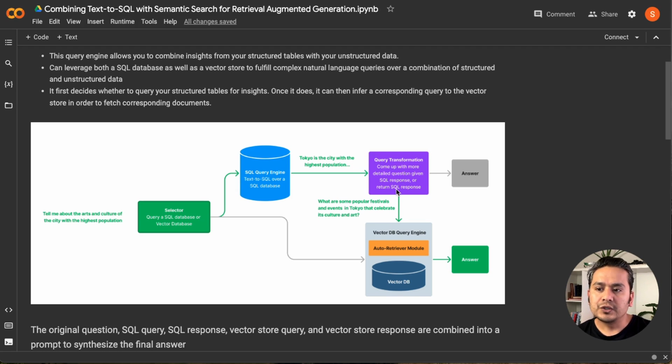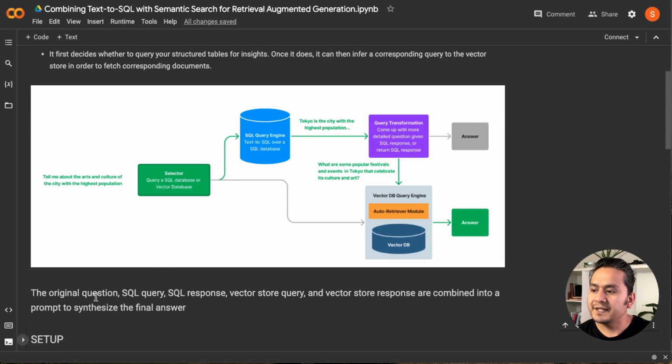Otherwise, it goes through the query transformation phase using the answer that it got from the SQL query engine, and the new query will then be passed into the vector DB query engine, and then we get the answer out of it. Meaning that the original question, the SQL query, the SQL response, the vector store query, and the vector store response are combined into the prompt in order to synthesize the final answer. As you can see, there are many steps happening, but this is a really good query engine from LlamaIndex to solve the problem that we have, that we need to query two different places in order to get the answer. Now let's get into the coding part.